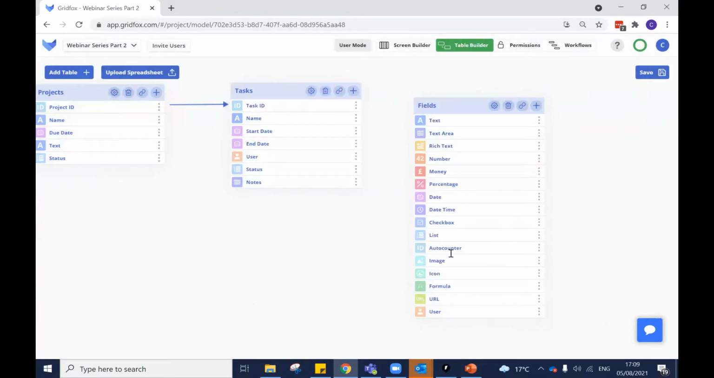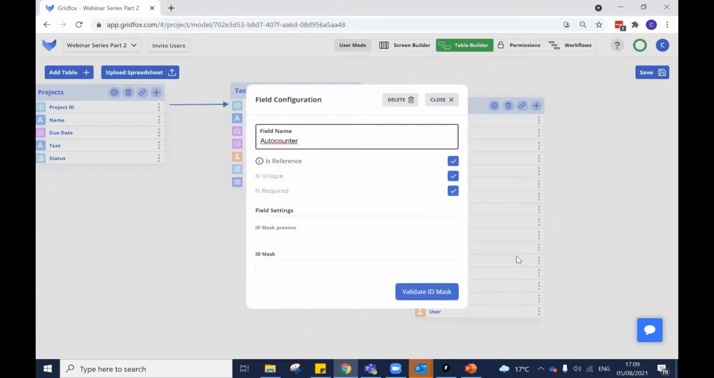An auto counter will be just that. That will literally go up 1, 2, 3, 4, 5, 6, and so on and so forth. And there is one other thing in here, which is an ID mask. Now, I will come to that later on, and I'll give you an example of what an ID mask looks like and when it's required.